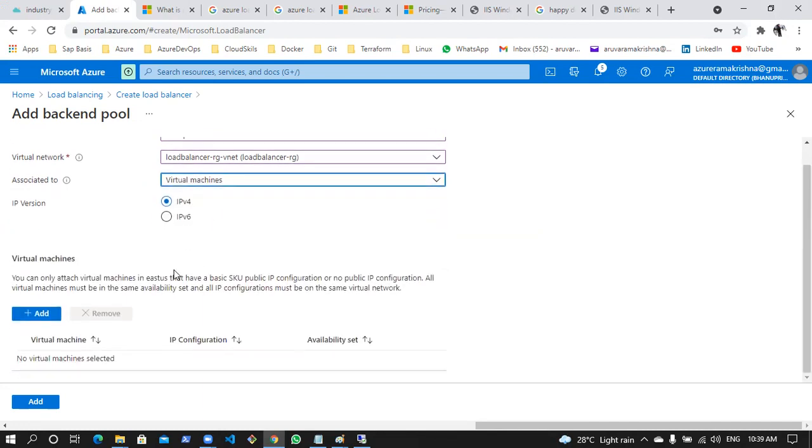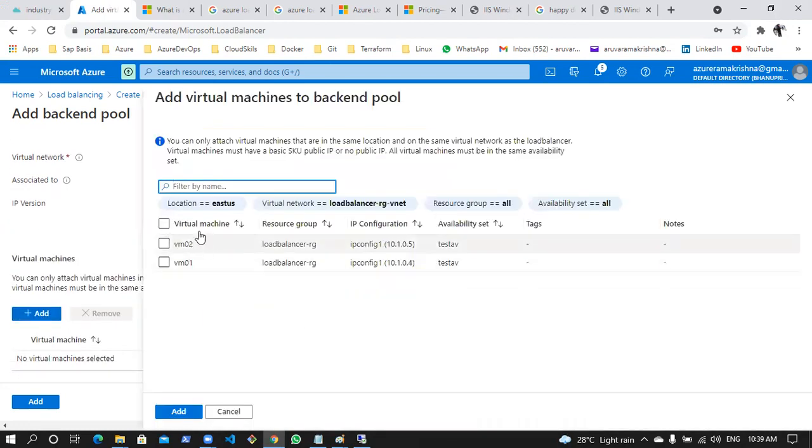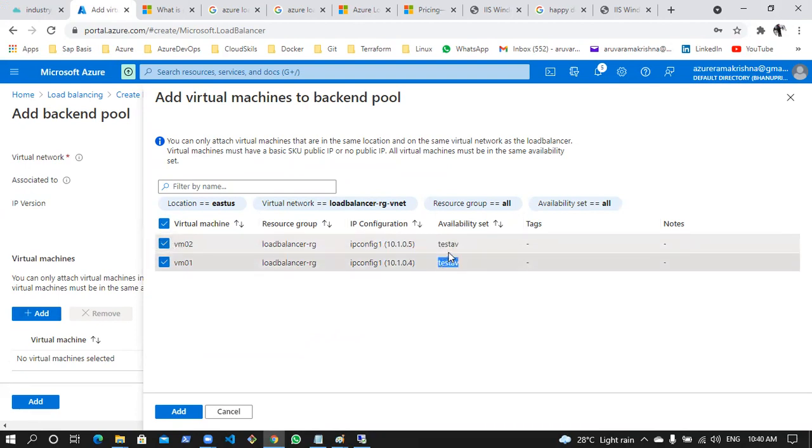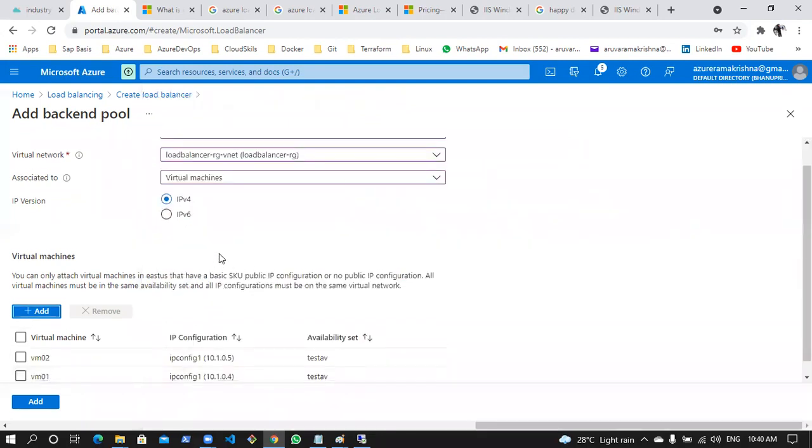Okay, I can choose the virtual machine, and here when I click on add, I'm able to see both the machines. Let me choose both of the machines, that is VM1, VM02. So I'm able to add these two VMs because they are in a single availability set. When you go with a basic load balancer, if you want to add multiple VMs, those VMs have to be in the same availability set. That is very important.